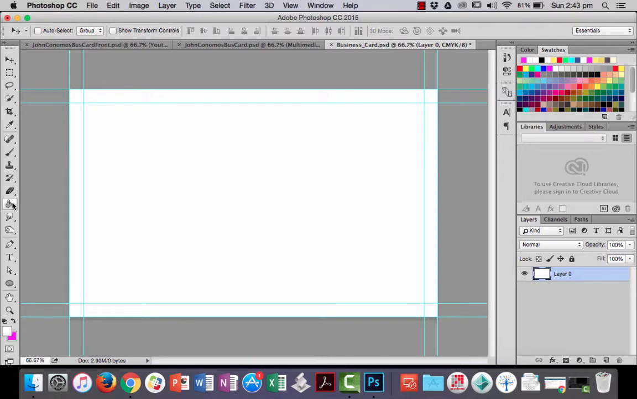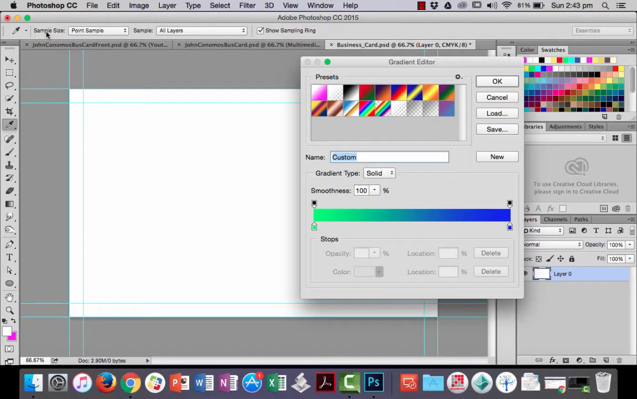So grab your gradient tool, which will probably be hiding behind your paint bucket. Click and hold and get that out there. You'll notice up here there are some options. Make sure linear gradient is selected, which is that one there, and just click to edit the gradient in here. Now you can choose whatever colors you want. I might have a blue and a purple. I might keep the blue.